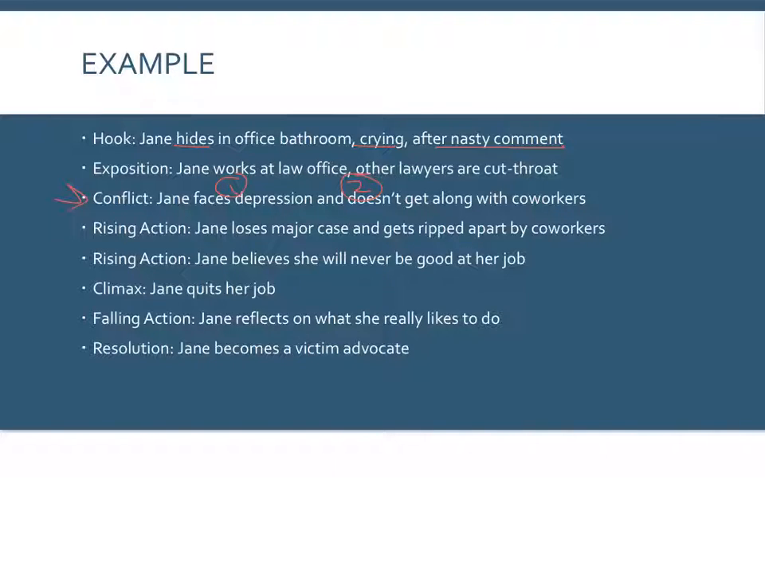So I established that this has been an ongoing struggle, that she is struggling with her depression. She's historically struggled with her coworkers. And now I need to start having some responses to that. So what if she is sad? So what if she doesn't get along? What might happen next? And so perhaps one rising action is another secondary conflict.